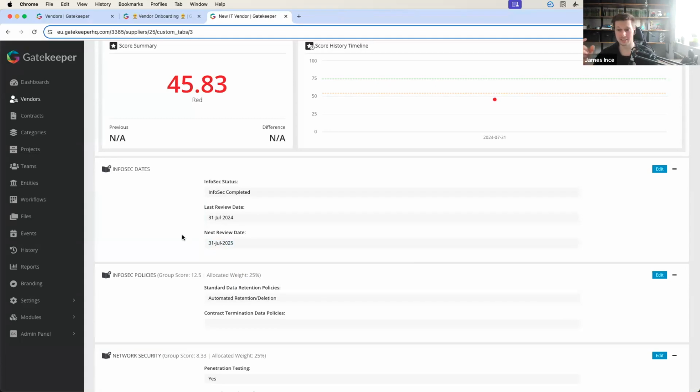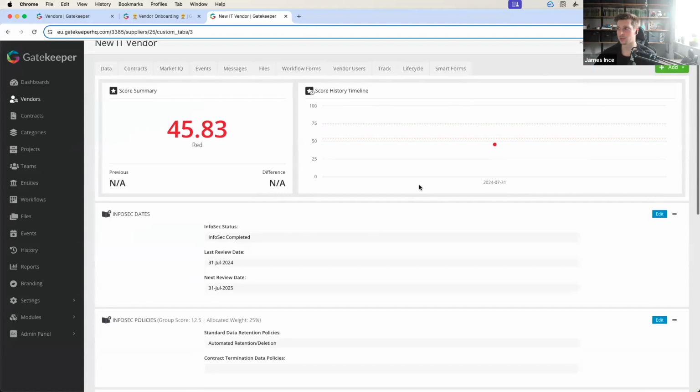So you can set up these dates to calculate based on different types of vendors going through your processes and things like that. But the ideal scenario is that you get them completed when you set up the vendor, because obviously you want to perform these initial due diligence assessments.